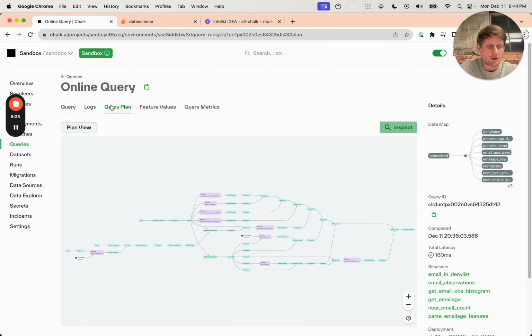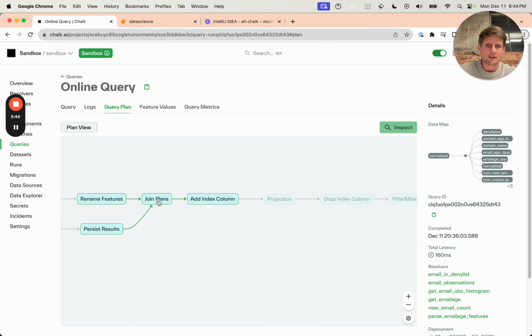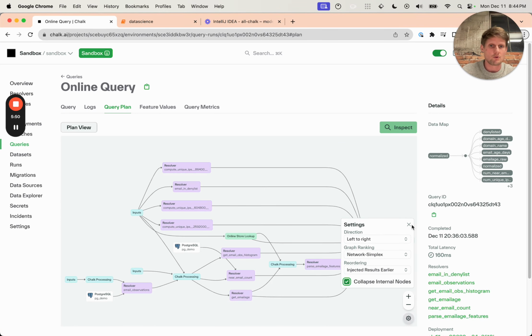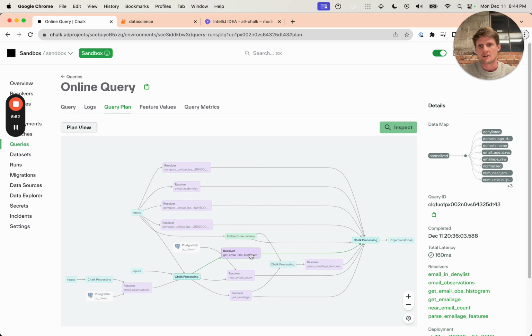And to do that, Chalk computed a query plan. So if you've ever run Postgres explain analyze, or you've looked at the Snowflake query plan viewer, you might be familiar with something like this. We've got things like joins and projections, but let's just collapse this down to the functions that we ran. So we can see here, for example, we have the get email age feature. We have parsing out some features from that email age. We have our observation histogram here. So all of these are being run in reaction to your query, right when they're needed.